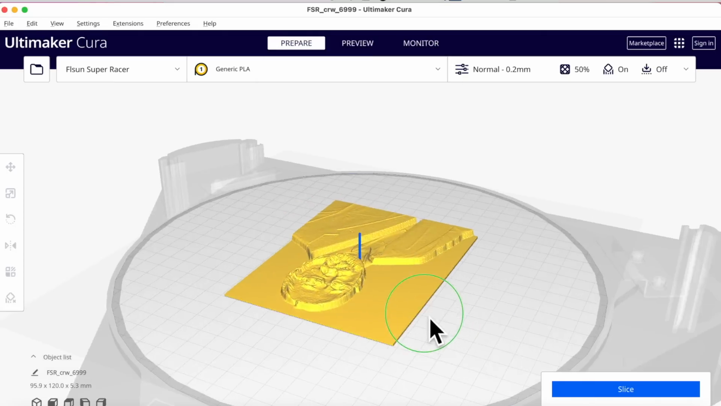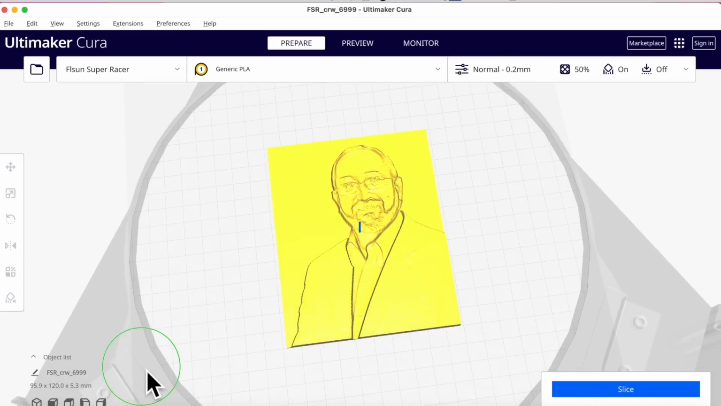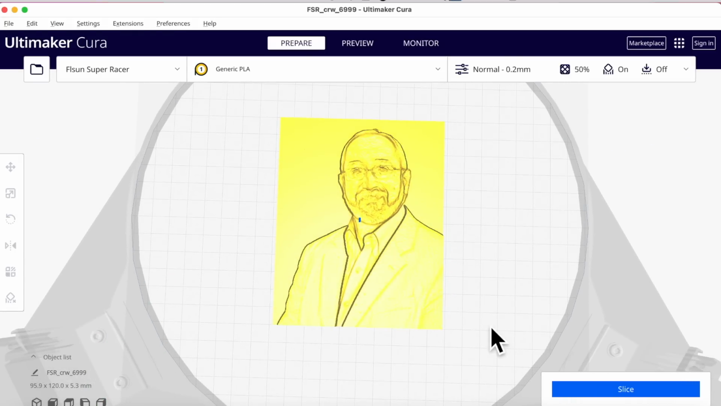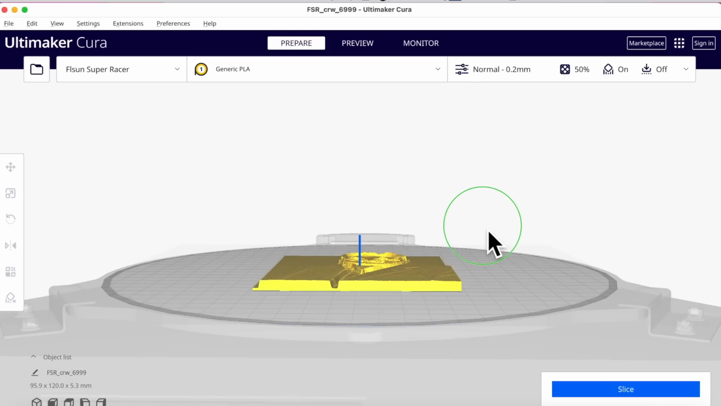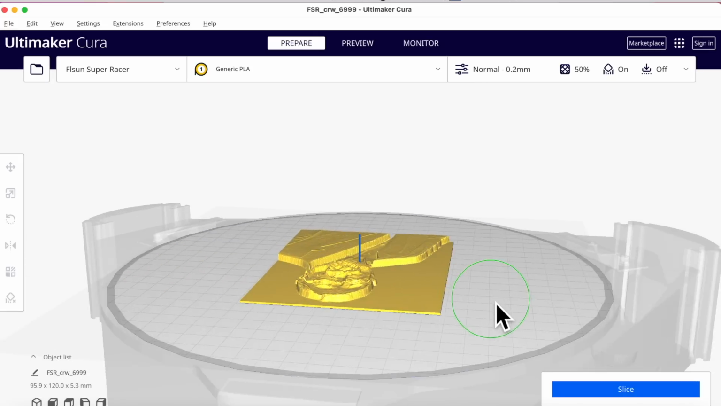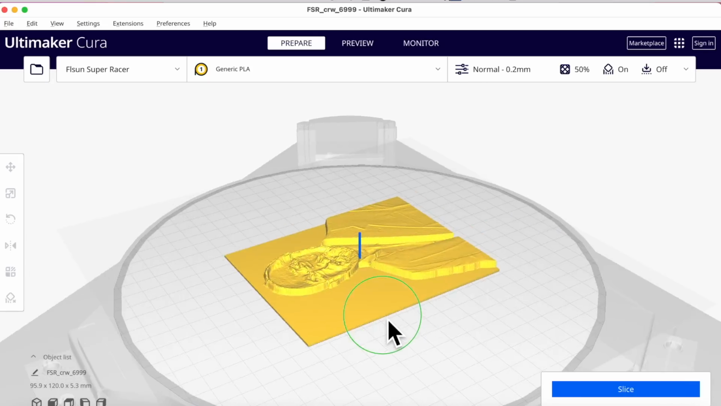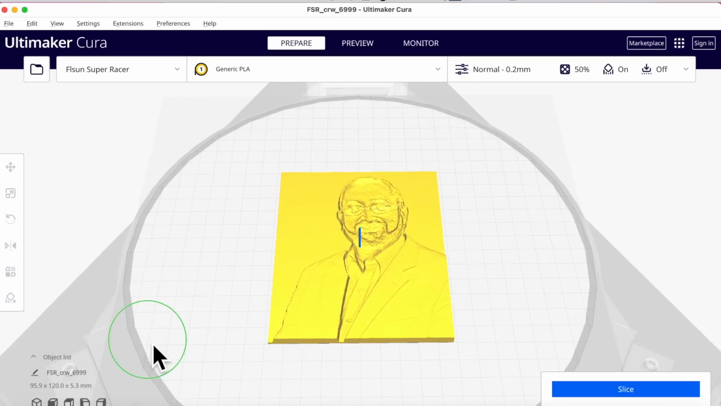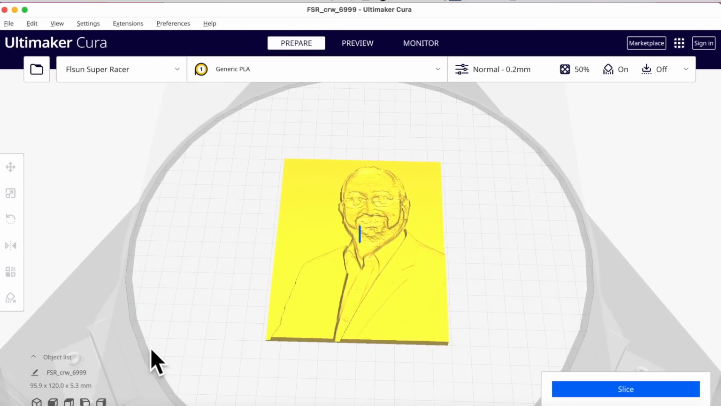And what we can see here is Cura has created an image. This is a picture of me. But if we look at it from the side, let's look over here, we can see it has various heights. And when we shine a light behind it, those various heights will create an image. So now let's look at how this would actually look if we shined a light behind it.